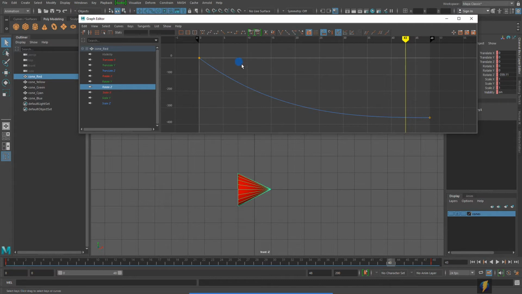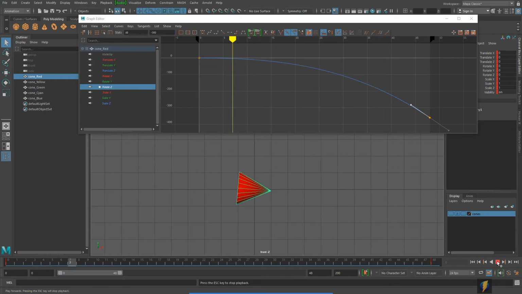If we want to try the opposite, I'll flatten that tangent out at the beginning, and I'll select my last key, grab the tangent handle, middle mouse drag it, and this will create an extreme slow out at the beginning of my animation. It'll speed up and then stop very abruptly at the end with no slow in. And as you can see, that's exactly what we get.